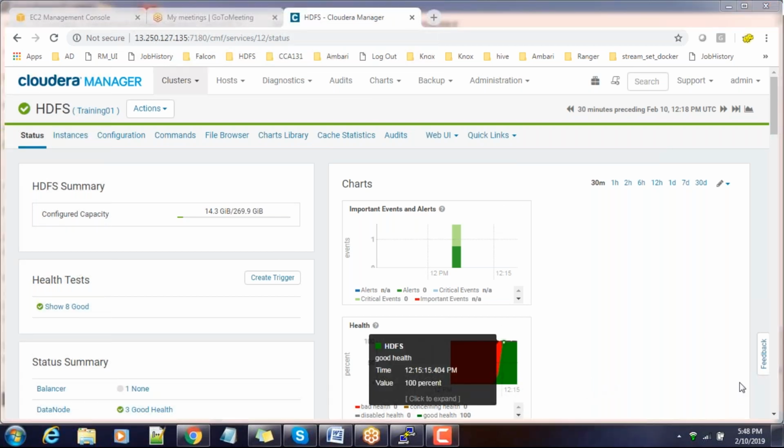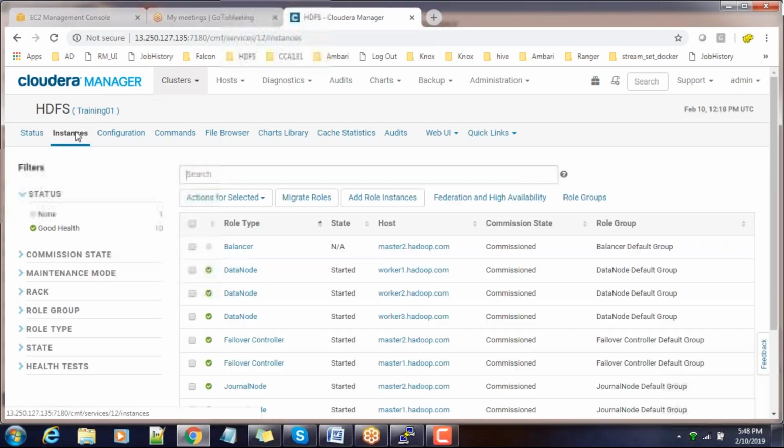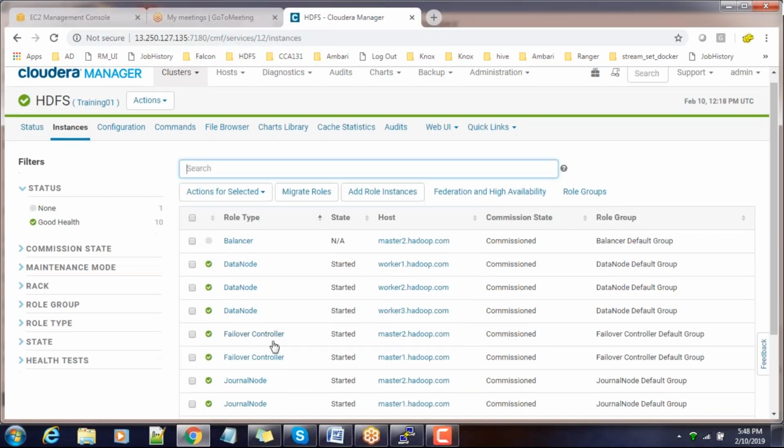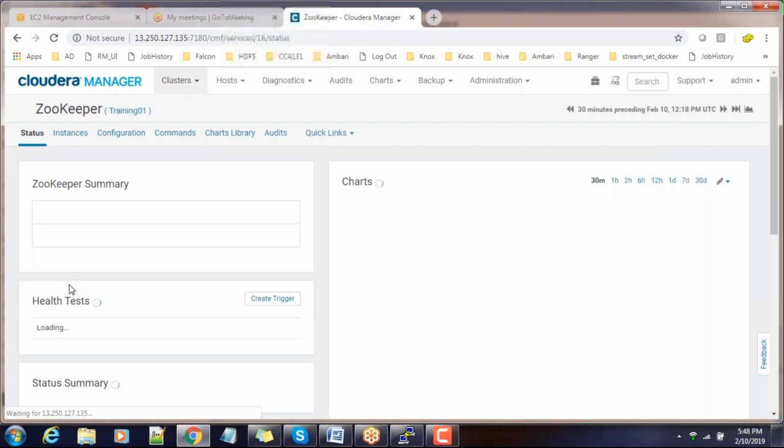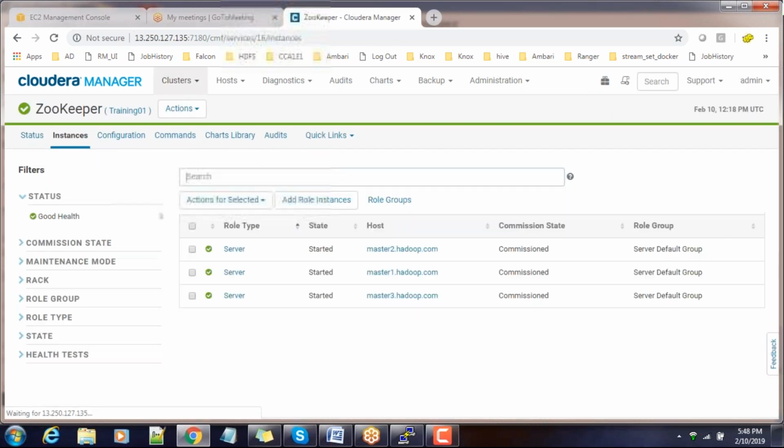Hey Sujesh, this is Prasad here. What are the reasons for ZooKeeper failures in real-time scenarios? ZooKeeper failure means the ZooKeeper node itself goes down. It can be any reason. ZooKeeper works in a cluster way, so if two of the ZooKeeper services go down, then the entire ZooKeeper service will be unavailable.